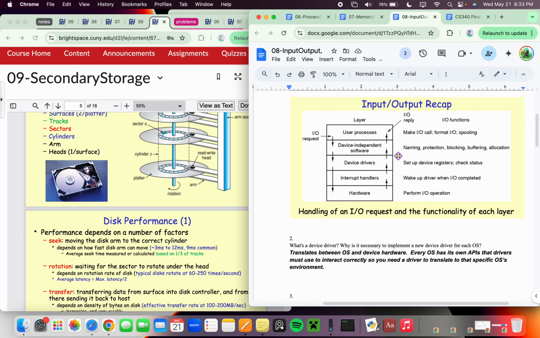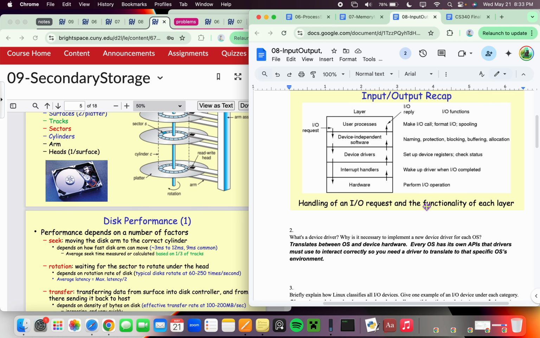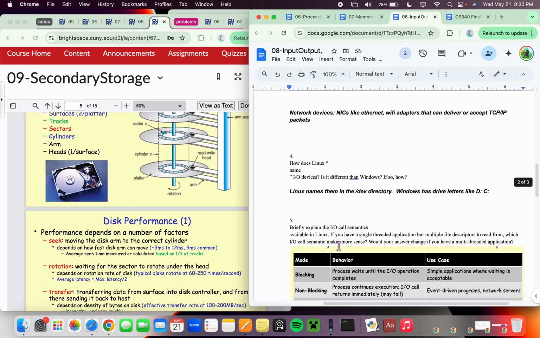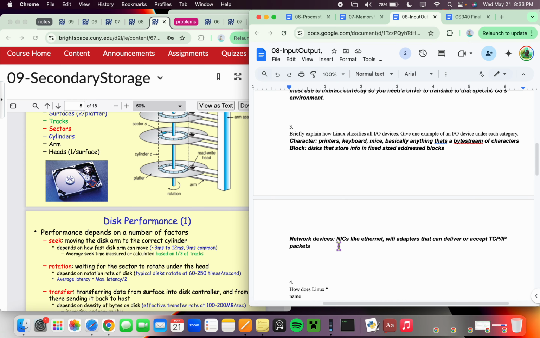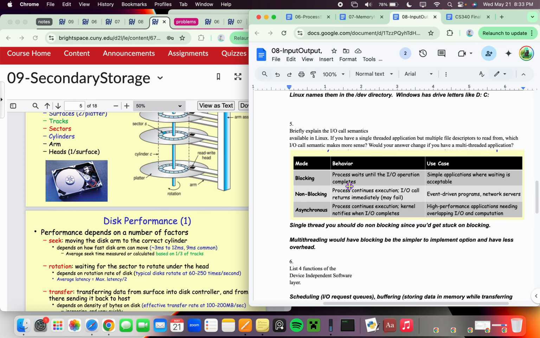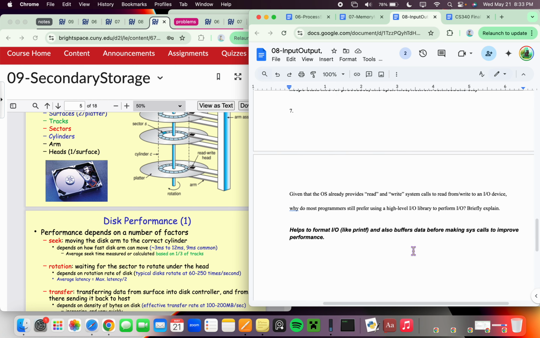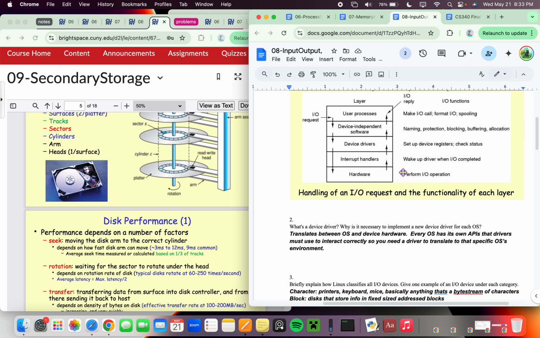the input output, if you know this diagram and can explain it, you'll be good. You want to know the three types of I/O devices and the blocking calls, and the rest is what each of the components is doing, right? So if you know this, then you should be pretty good.